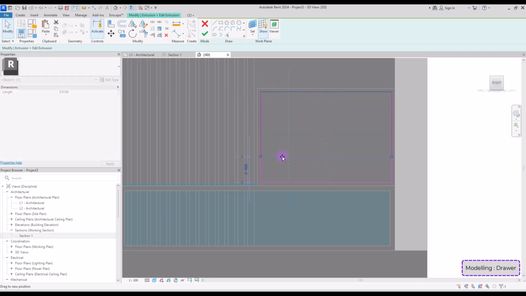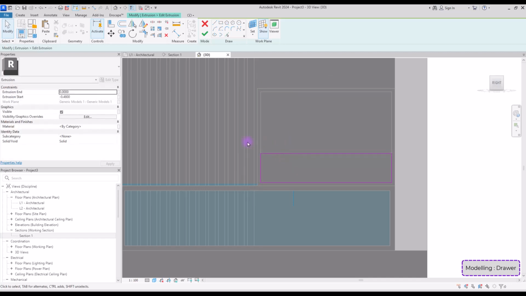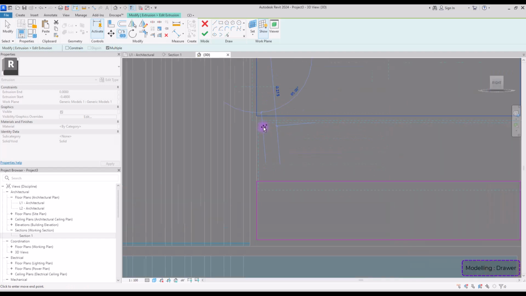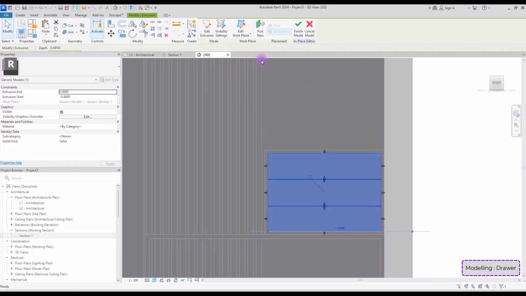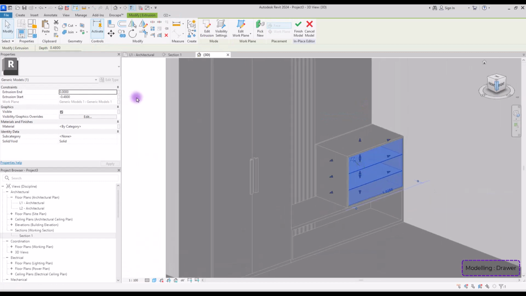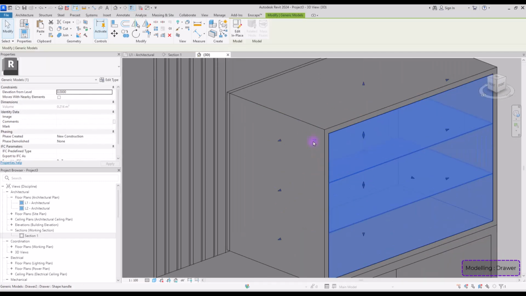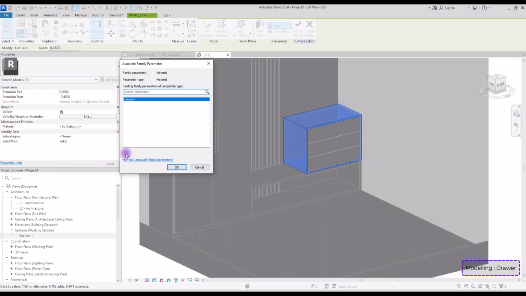We need to have 80 centimeter for each drawer. So I'm going to create one here and another one here and another one in this part. And hit finish. Select it and change its thickness like this. And now it's time for assigning parameters for it.